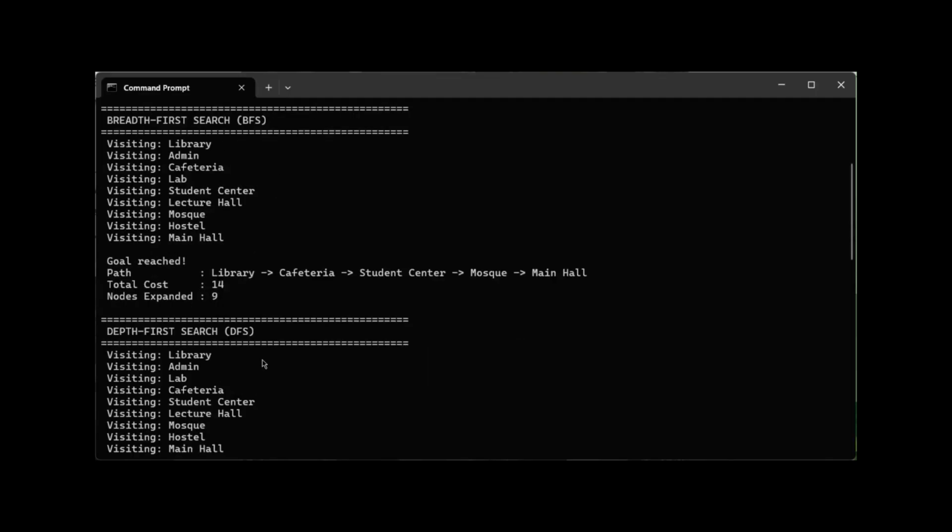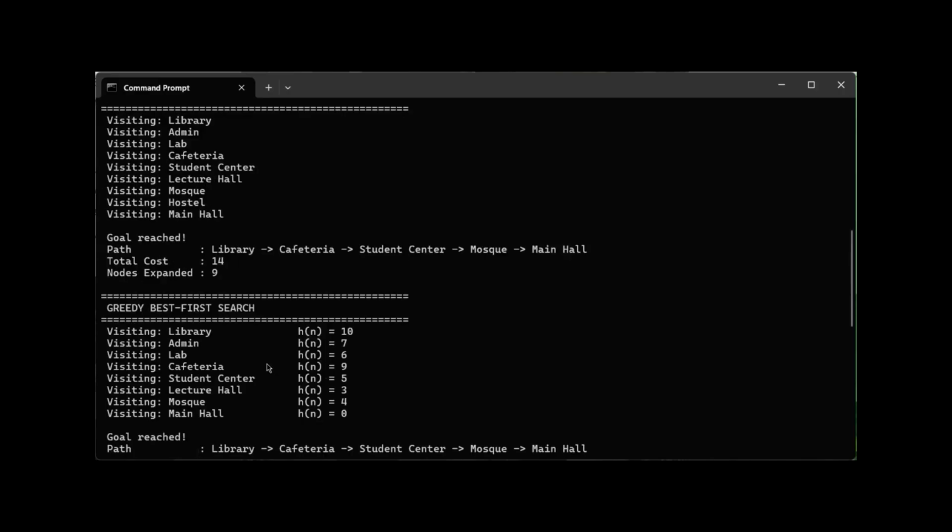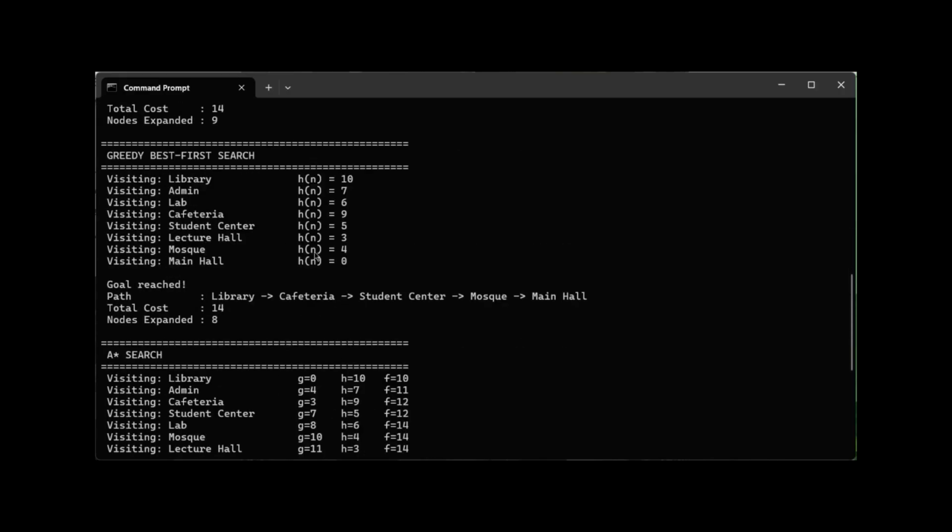14. This is DFS. It goes deep first using a stack. Notice it went into admin first before backtracking because the road is blocked. It also found the same path but explored in a different order. Also 9 nodes expanded.